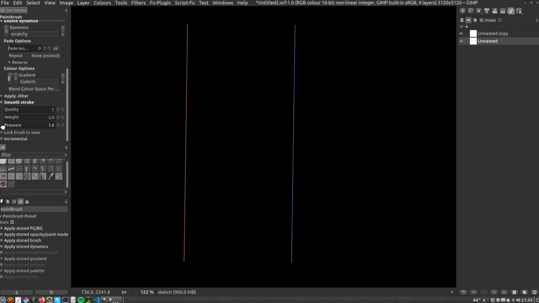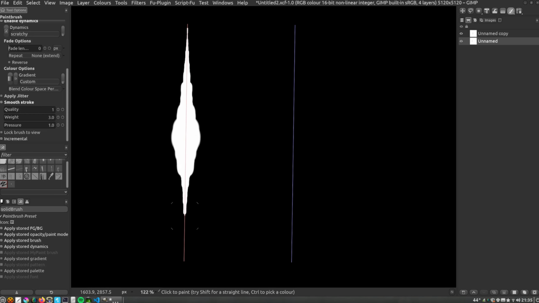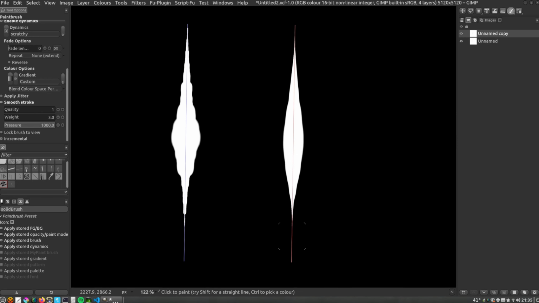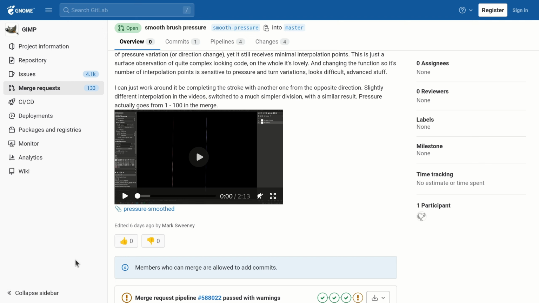So here Mark is changing pressure sensitivity to 0, and as you can see, as he starts adding and removing pressure, it's a bit blotchy. Now let's make it all the way to the top. And you can see that the line is much smoother. I'm not sure which version of GIMP this patch will make it to, but hopefully it will be ready for the next beta of GIMP 3.0.